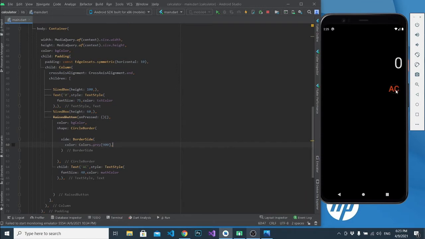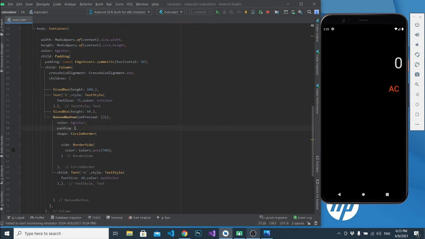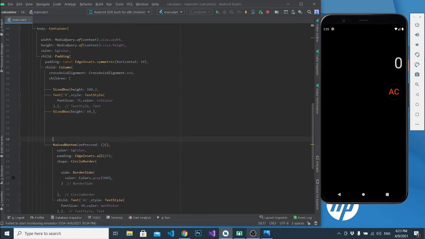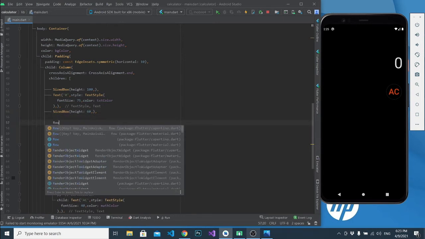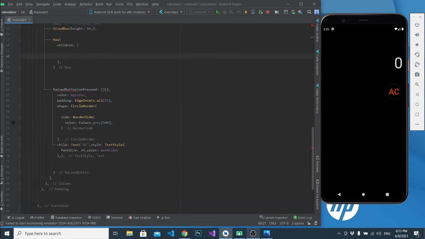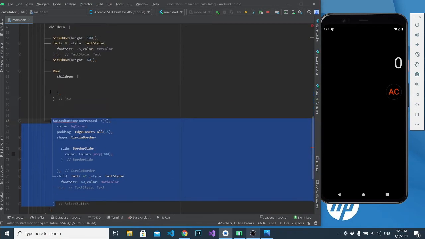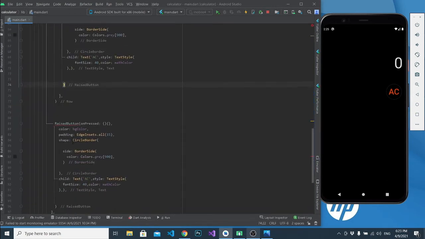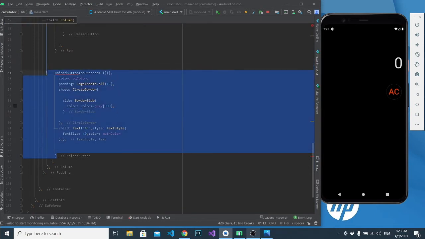But the text is larger than the default padding, the default size of the raised button, so I will change its padding and give it the EdgeInsets.all with the amount of, let's say, 15 pixels. Okay, so that's better. Now remember, my raised button will be in a row, so a row, children, and inside the children I will copy this raised button to here. So this is no longer needed.